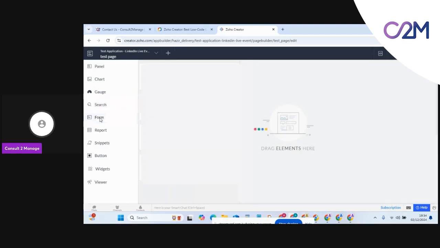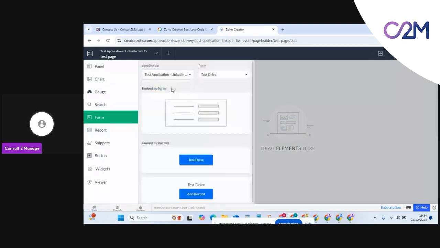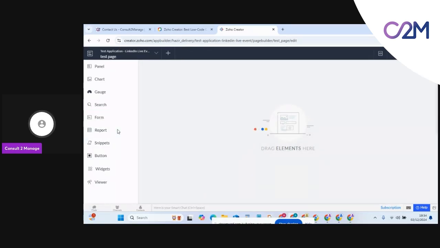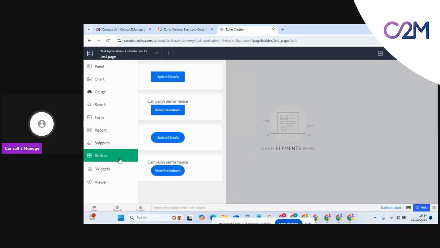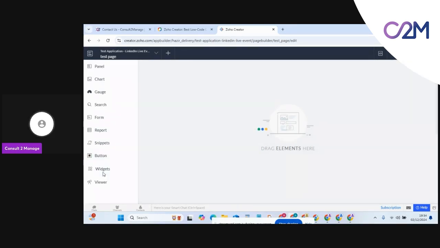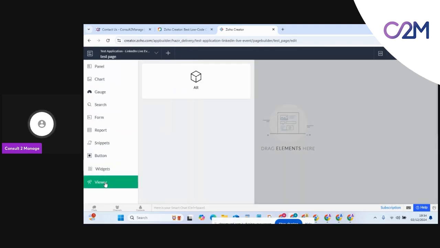We can add search functions. We can embed the forms we created. In this case, we have the test application development live event and the test drive form. We can add buttons here, and we can embed reports. We do have a snippets option as well, where we can use ZML snippets and HTML snippets. We have button options here. We have widget options, where we can custom code widgets and use them inside the application. Then we have the viewer as well, where we can use augmented reality.